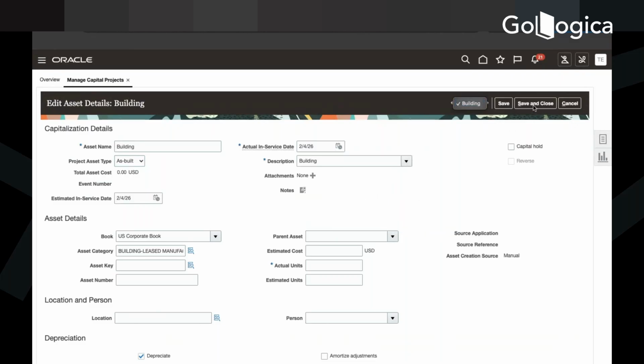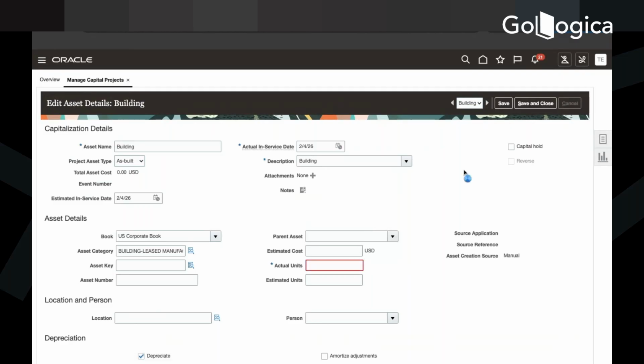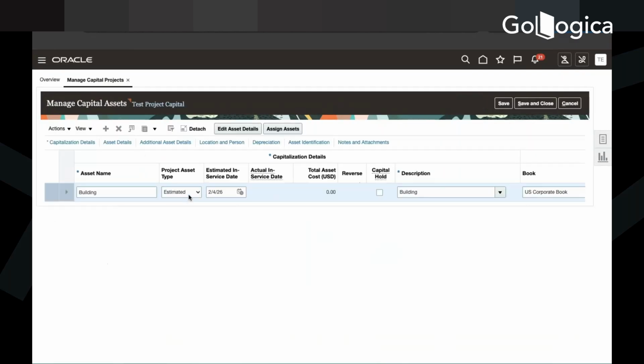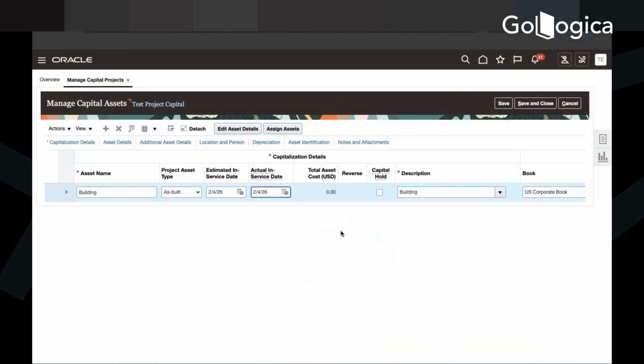Okay. It is building now. I can save it. Actual units. Let's wait a minute, hold on. Let me take the screenshot. That's important. It is estimated. I will make it as built. I will give the date. Estimated actual in service date is 4th.